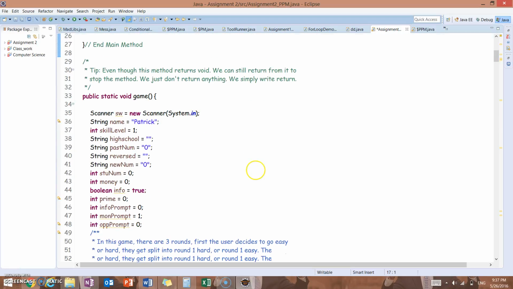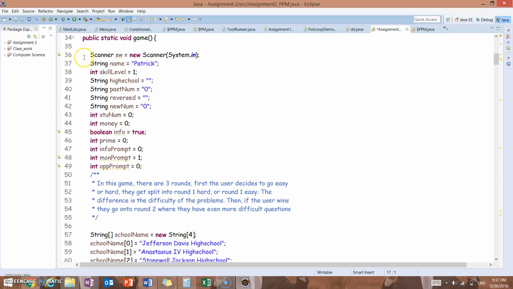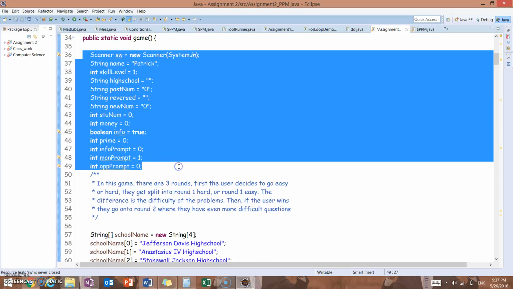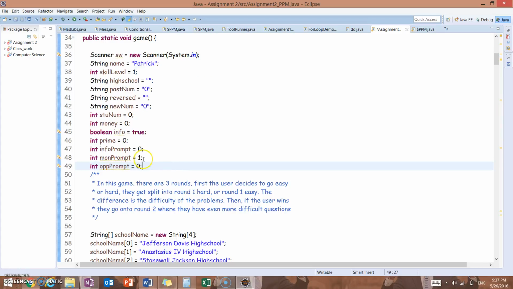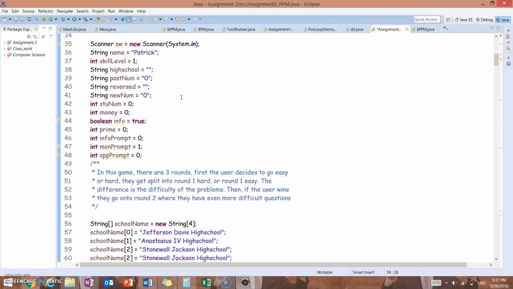So let's start in the game method. We have all the variables here, but these aren't many because we have 4 other methods in the game. So not everything happens in the game method, which is a difference to my last assignment.